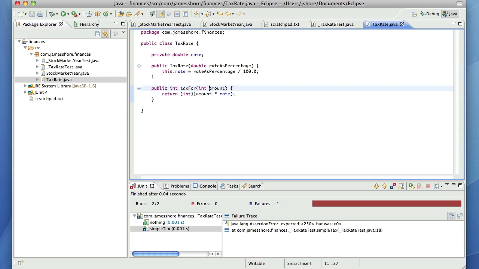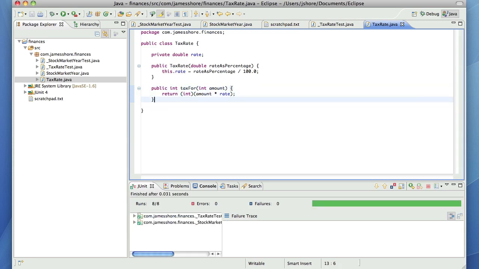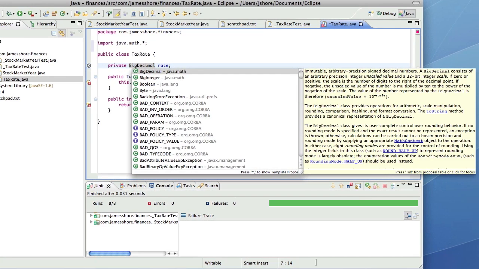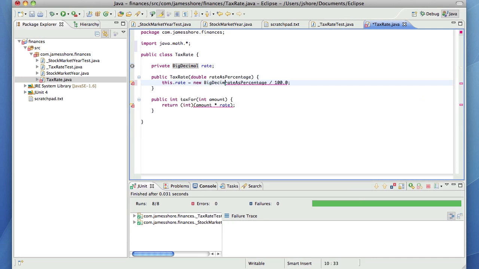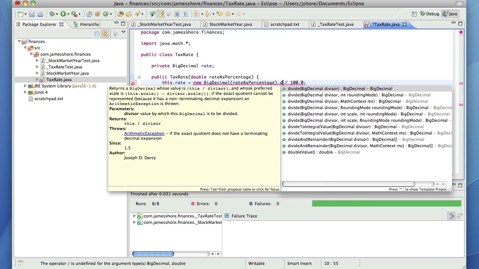Again, this amount and this result, these are really dollars, and we will make that class fairly soon. Okay, we've got this working. Let's go ahead and make it a big decimal. I'm not sure if that's the right thing in Java, so let's see what happens. Well, it looks like it is. Let's just take a look at this. Yeah, arbitrary precision signed decimal numbers. I'm going to apply that division after I have the big decimal, and the reason is that it will be more precise.